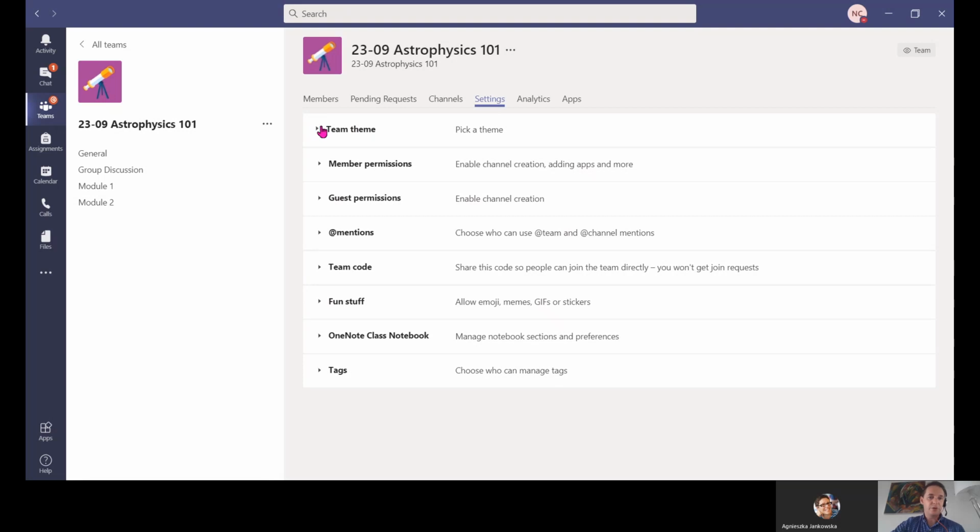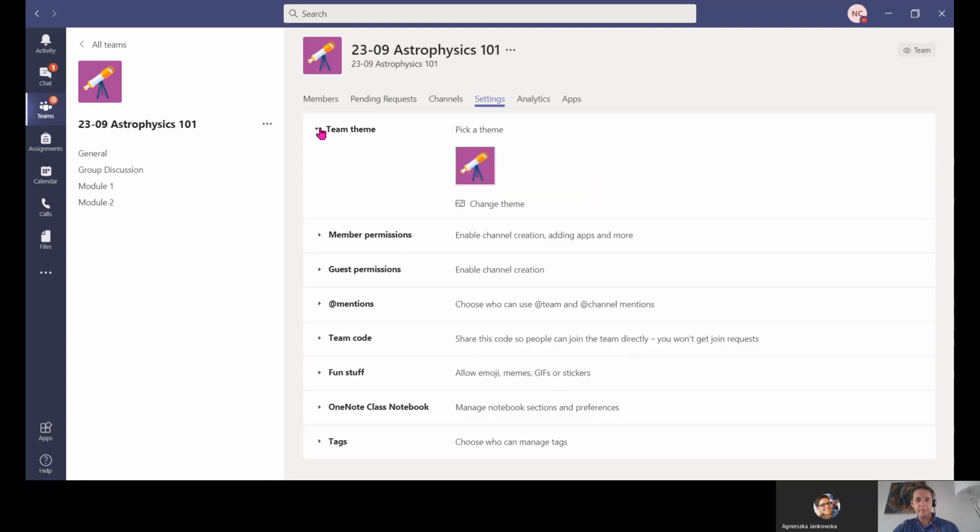Settings. I've picked a theme. This is literally all we can choose in terms of a theme. Nothing more than this. I can upload my own picture if I want to, but this is all I can do. I cannot change anything more about the way that this looks. And that's quite a good thing because we don't want to be messing around with that.